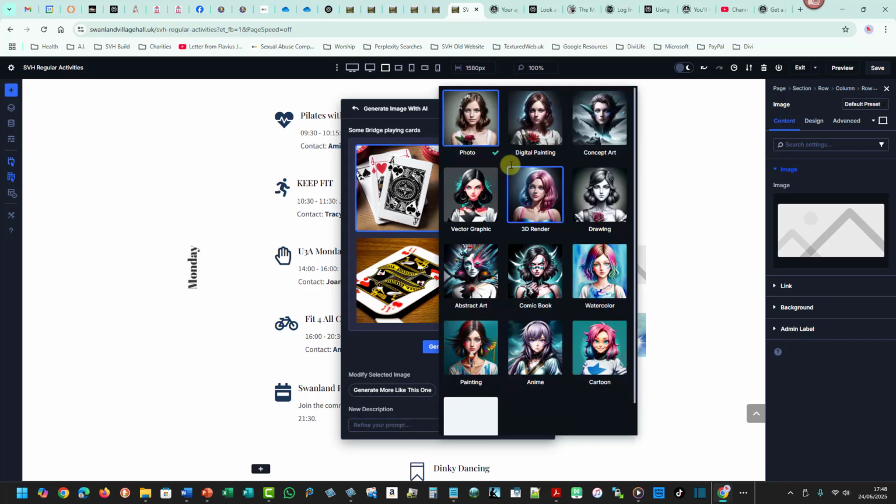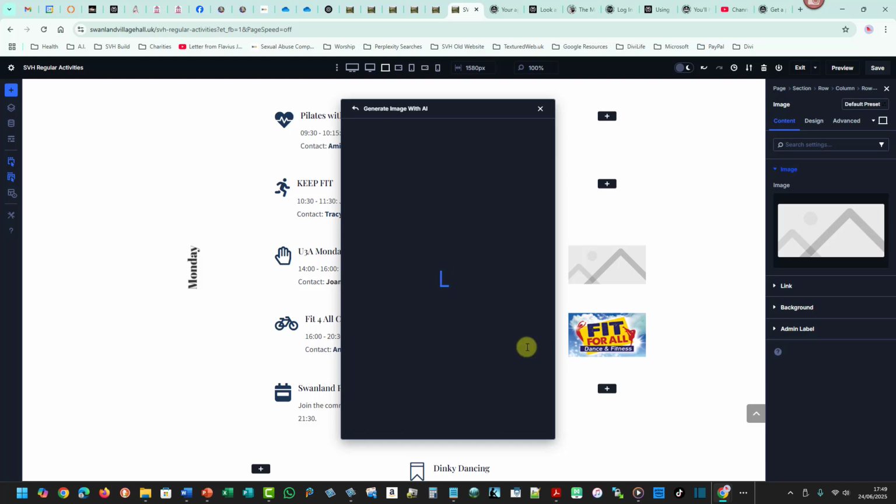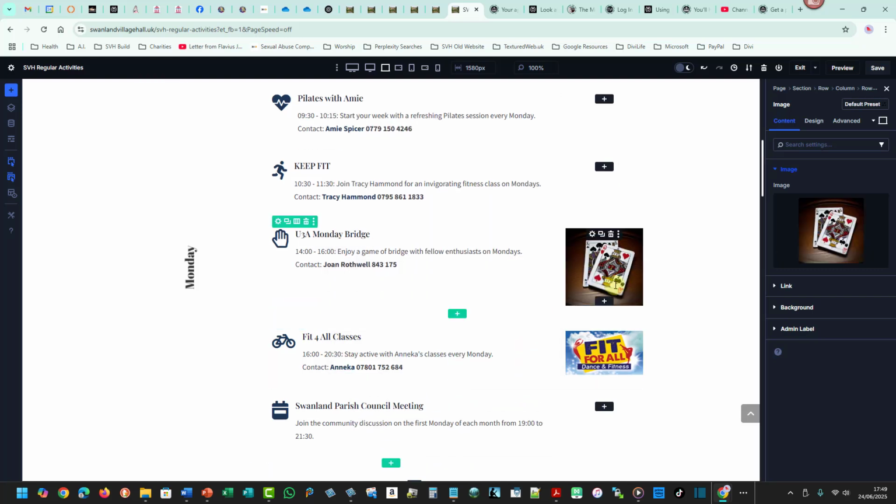Oh yeah, so you can also generate them into different types of art as well. At the moment, I'm on photo, aren't I? You can click on one and say generate more like this one, but I think that one's got gambling things on it just there. So I'm going to click on that one, and I'm going to click use this image. And in a moment, there they are.